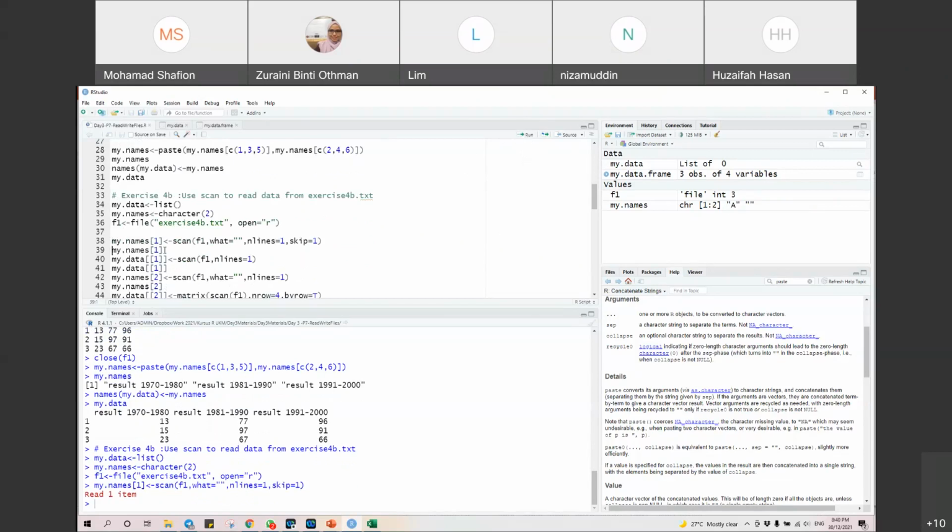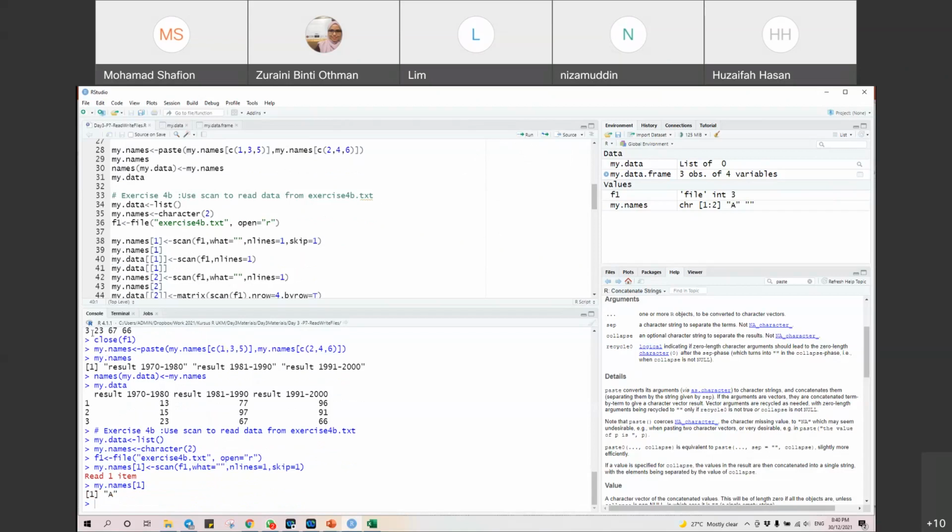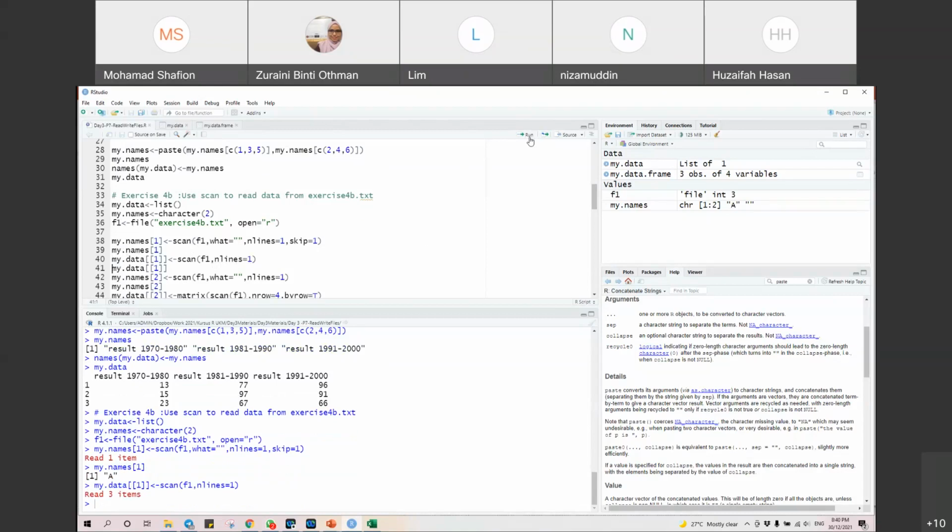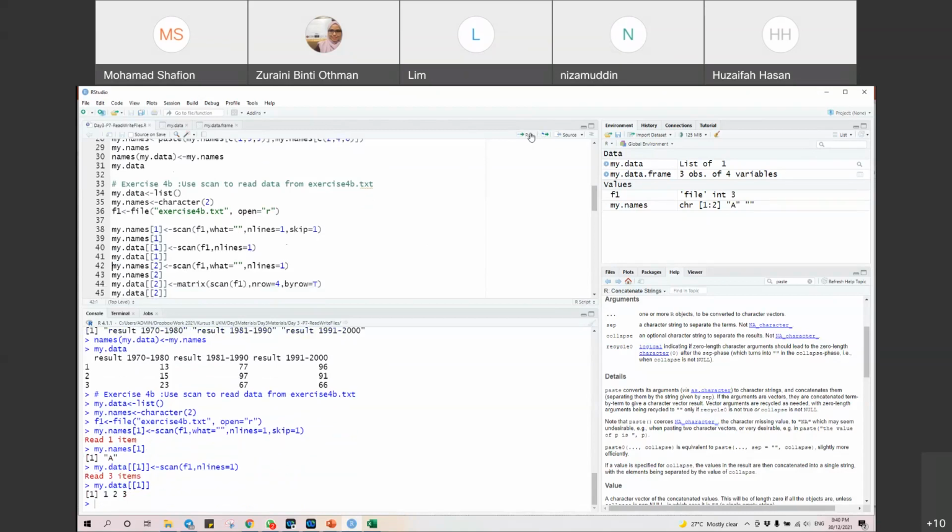And what is this item? We can view it by calling the name of my names 1. We want to see what our scan just now is. It is A. And if we look at line 1, we scan it into my data 1, and we read 3 items here. Then what is inside my data 1? It is 1, 2, 3.